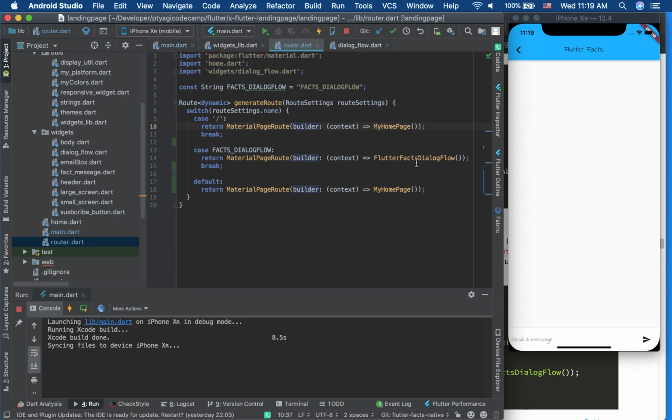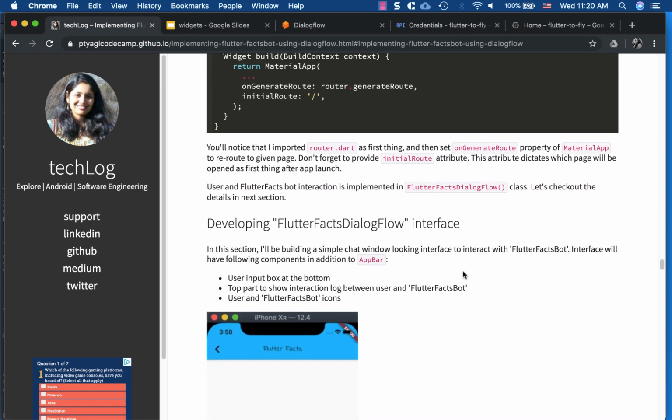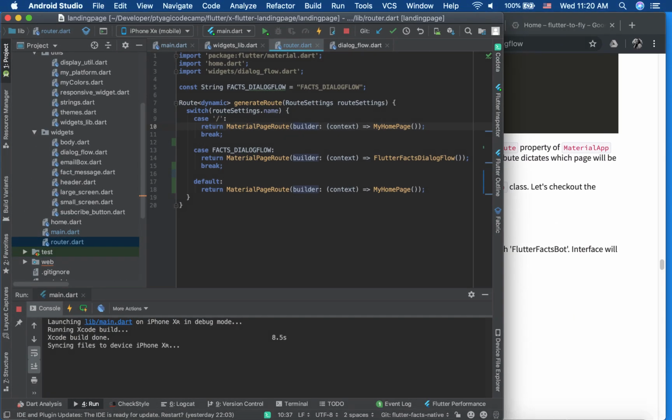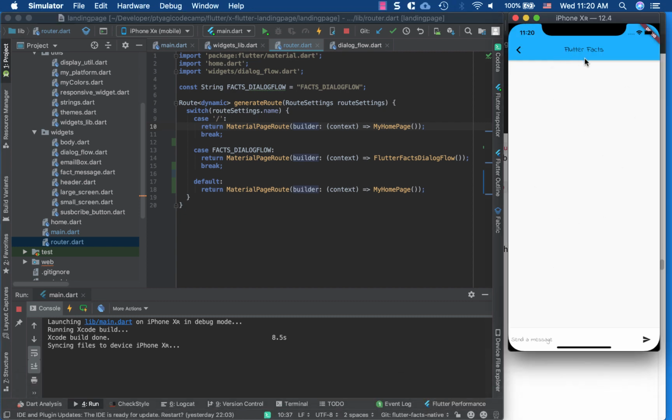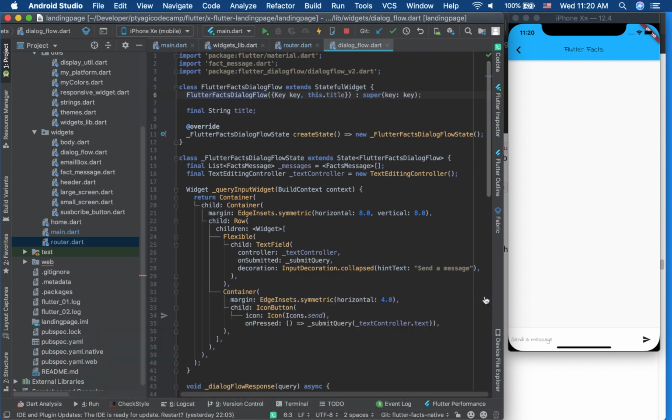So let's go back to our article. This is what we do here. And now the last part is how we construct this particular Flutter Facts dialog flow interface. If you click on it, it says stateful widget. We want it to be stateful. Let's get more space right here. It has three components. You will see there's an app bar at the top. Here's a big screen area to show the interaction log, the conversational log between you and Flutter FactsBot. And this send a message is an input area for the user's query.